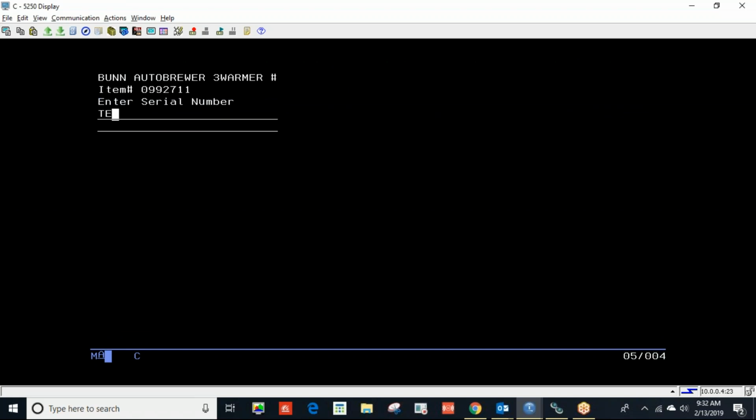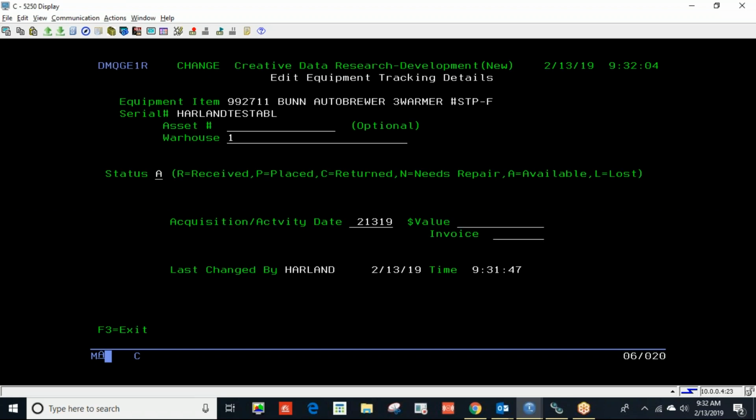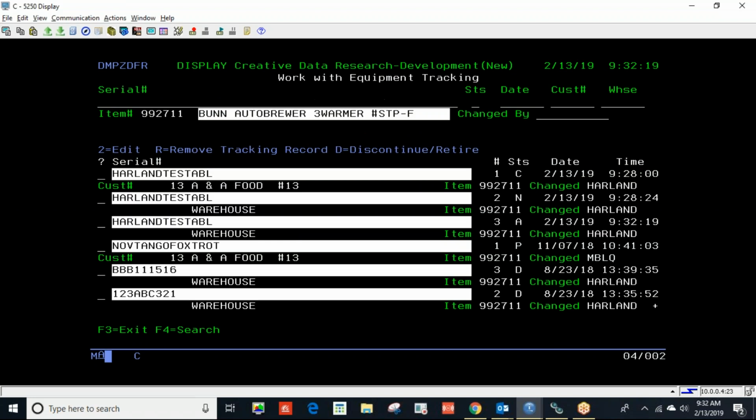And it asks me for my serial number, so I'll key that serial number. Wasn't it Harlan Test ADL, I think? We're about to find out. It asks me for it twice to make sure I didn't fat finger it as I typed. Now it brings it up, and it knows I'm trying to say it's A for available. So now I've marked it back. We got it in, we cleaned it up, we fixed the frayed power cord, whatever was wrong with it. And now I've said, okay, it's available again.